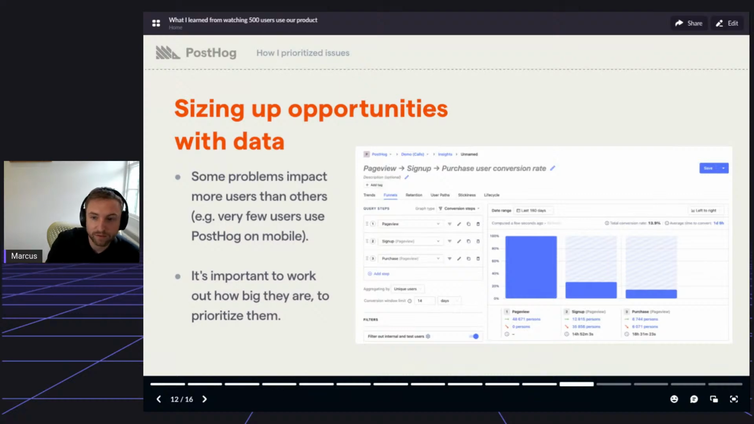This is an example of a funnel right here on the right-hand side. You can see people coming in from page view to sign up to purchase. You can see people dropping off at each stage. Like potentially there's an opportunity to go and increase that level for one of these features.